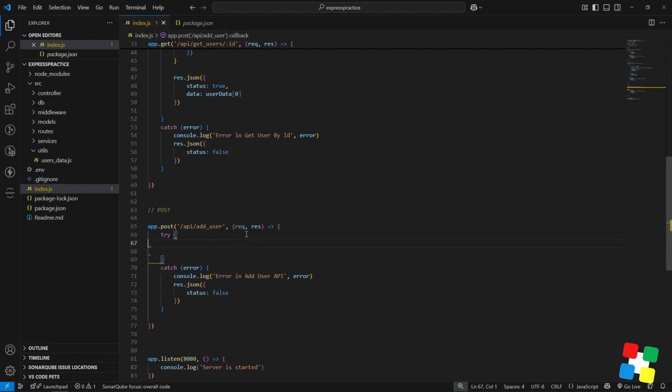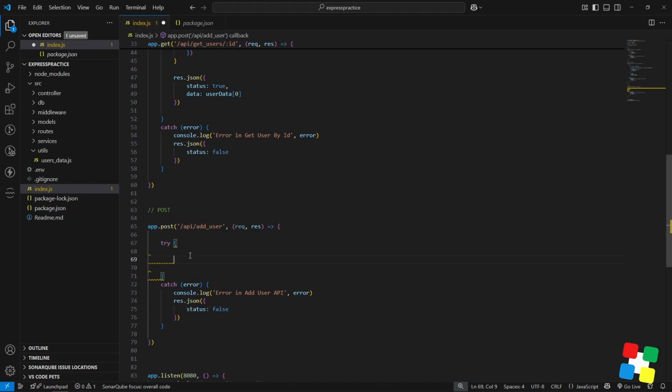Okay, so this is our basic boilerplate, and now the first thing we have to do is get the data from the request. How can we get the data from the request? You see this request, inside this we'll have a body. In the body the data will be there. So what we can do here is destructure it with request dot body, and whatever details we get, we can destructure.